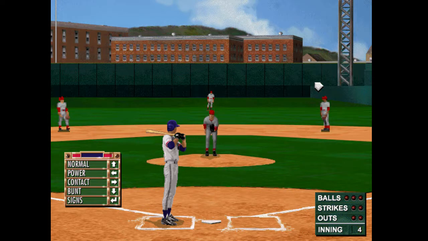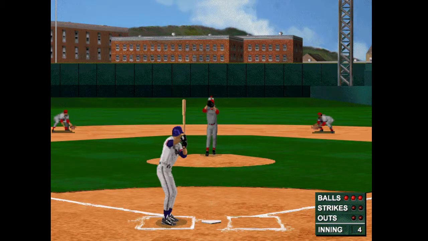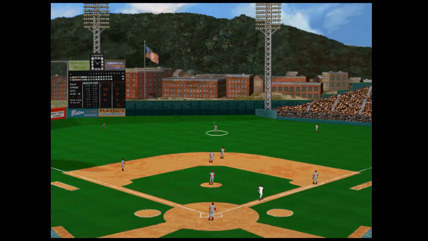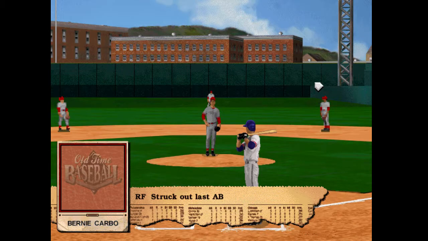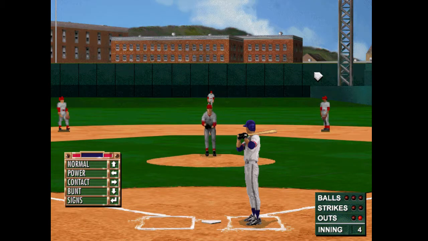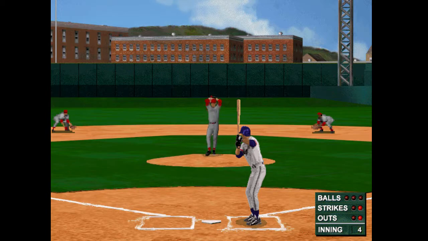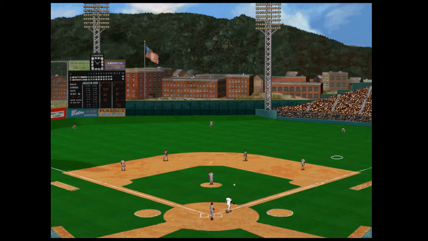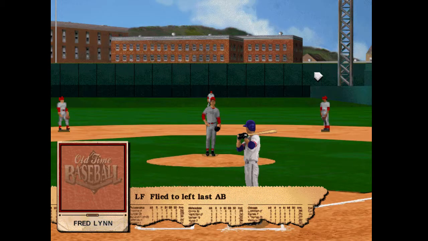Let's throw in a curve here. Here comes the pitch. A line drive to center field, and he makes the catch. One out now. The throw to second base. Up next, the right fielder. He's nothing for one with a strikeout. A looping drive to right field. He makes the play, and now 2 outs. That brings up Fred Lynn. He's nothing for one in this game.